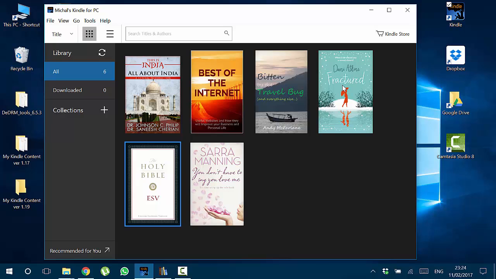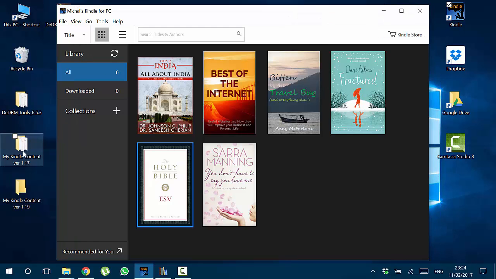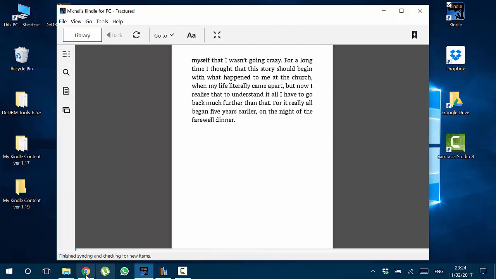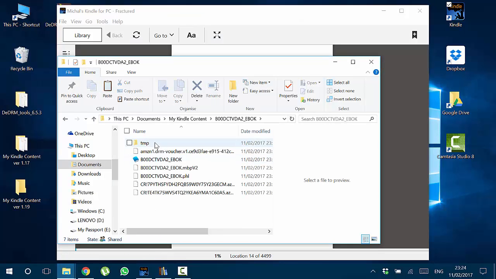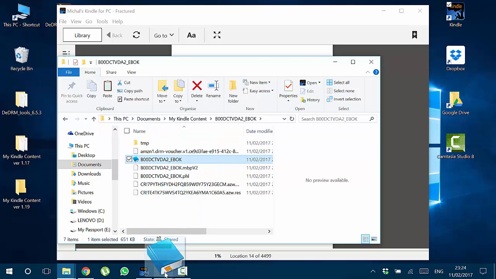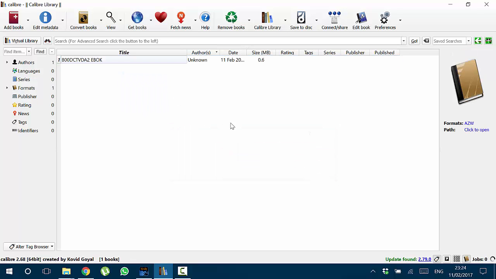So I will explain two ways of how to get around it, but I just want to show you an example between the old version and the new version. Okay, so the current version, 1.19. Right now I'm downloading this Fractured book, and you can see it downloaded here. You can see the separate folder and all the files for that particular book. So what happens when I drag it to Calibre? This is the application that would help us convert the books and remove the DRM protection once we add the DRM plugin to it. We'll talk about it, but have a look.